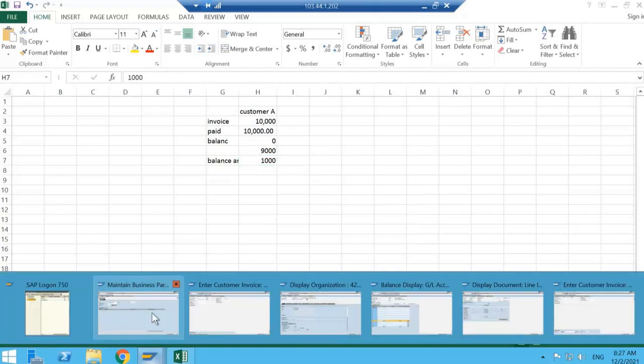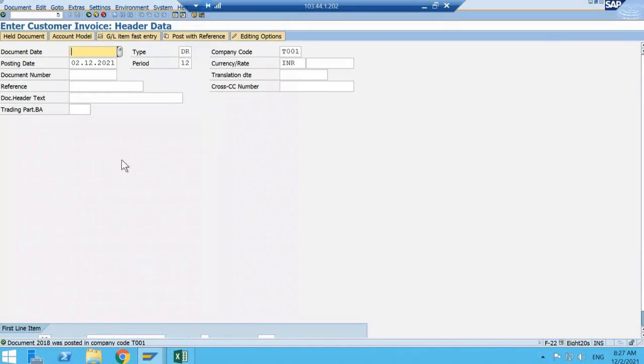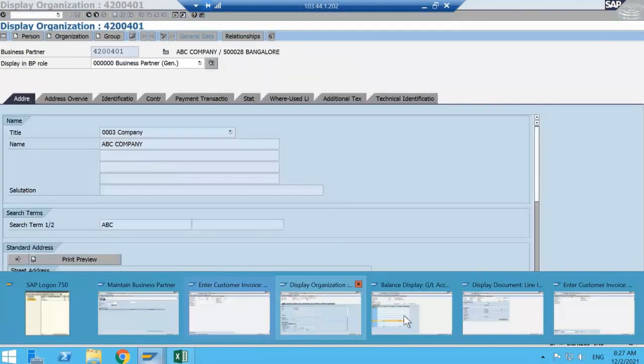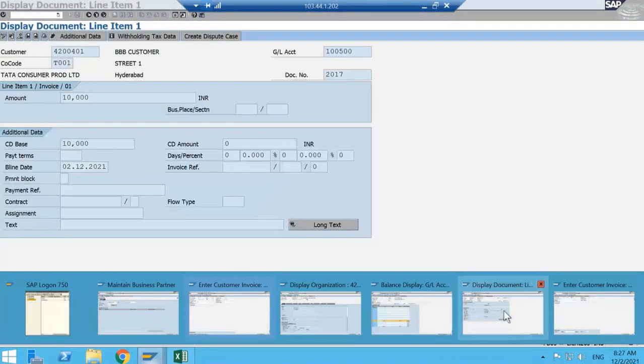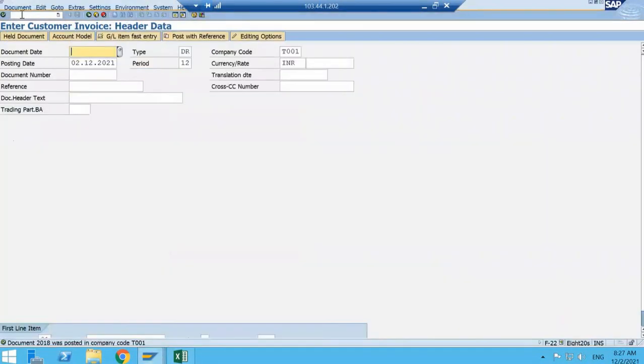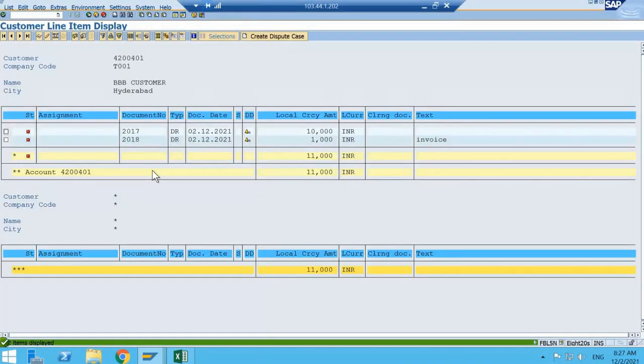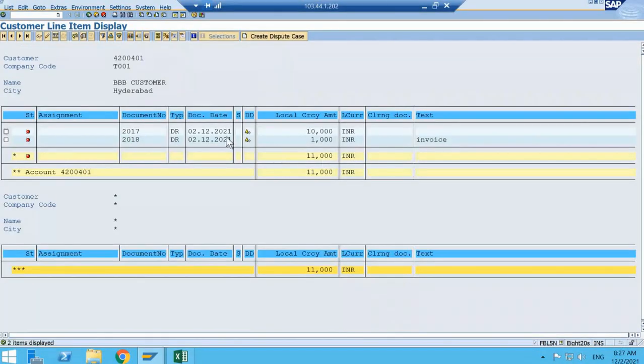In this case, this customer has paid, we have done a sales of 10,000. Let me go back to FBL5N. So here the total amount due is 11,000. What I will do is get an amount of 10,000 from this customer. The transaction code is F-28.